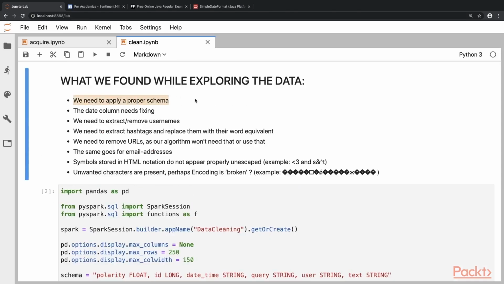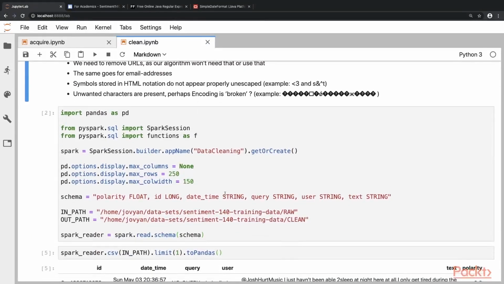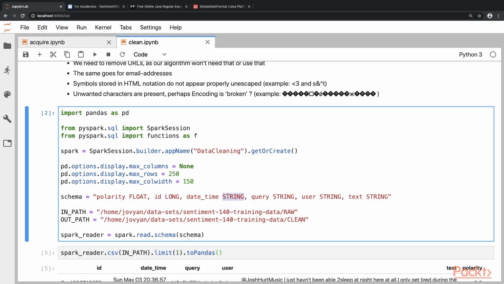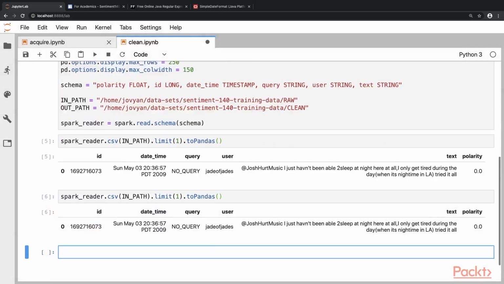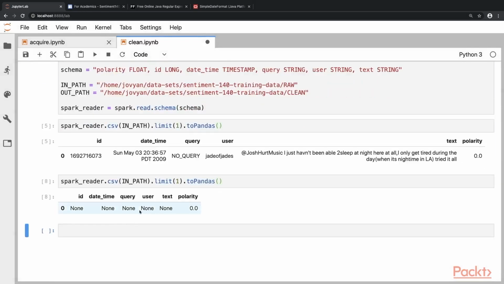So we said we need to apply a proper schema. That was step one. What that means is I'm going to want to change this string notation here to a timestamp. When we do that and reapply that to our data, you can actually see that it mangles things up, because it's expecting a timestamp there, but it's not working. So just simply changing the type is not going to work.